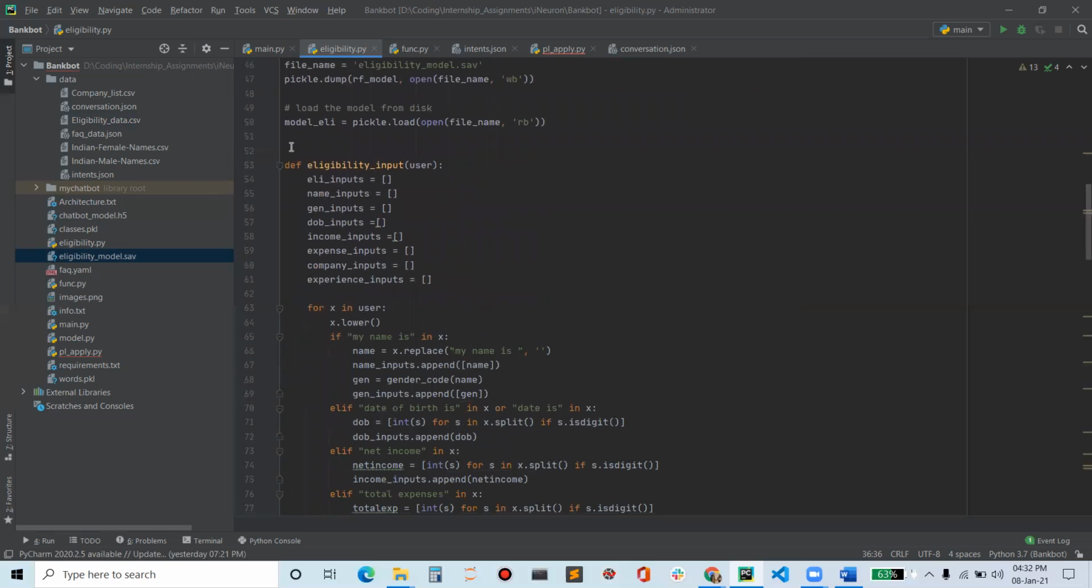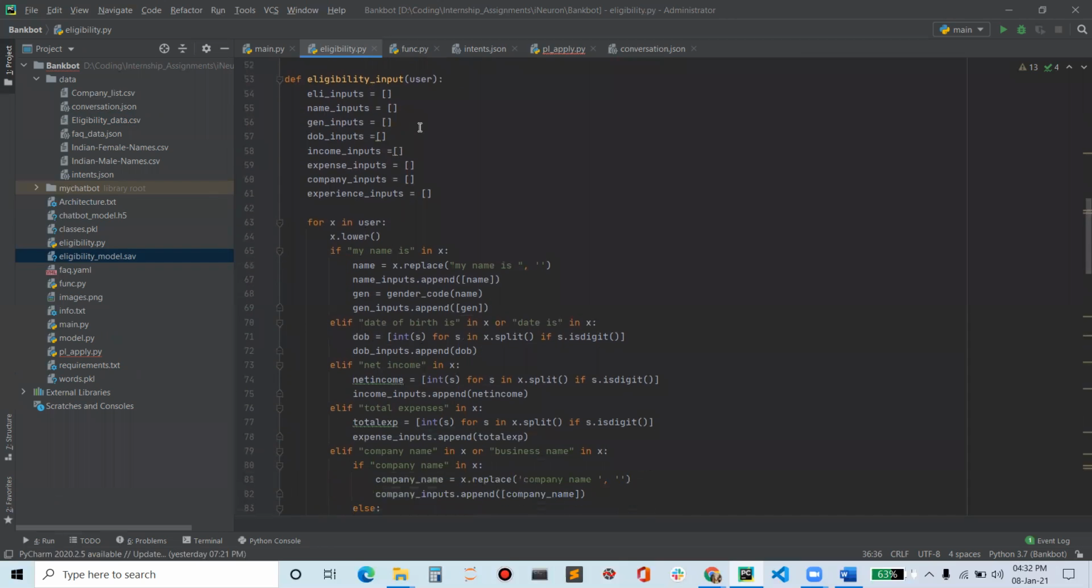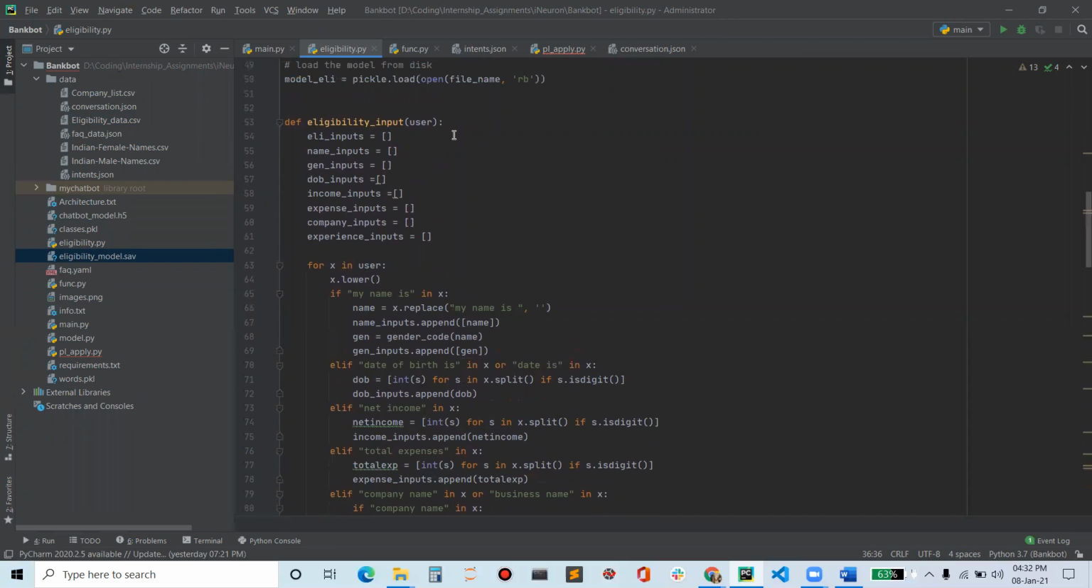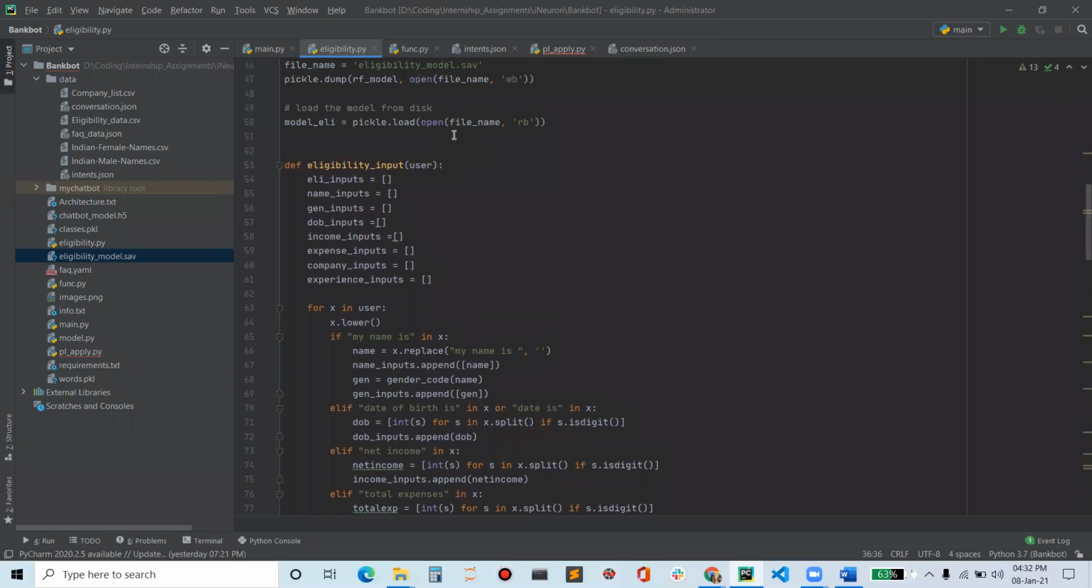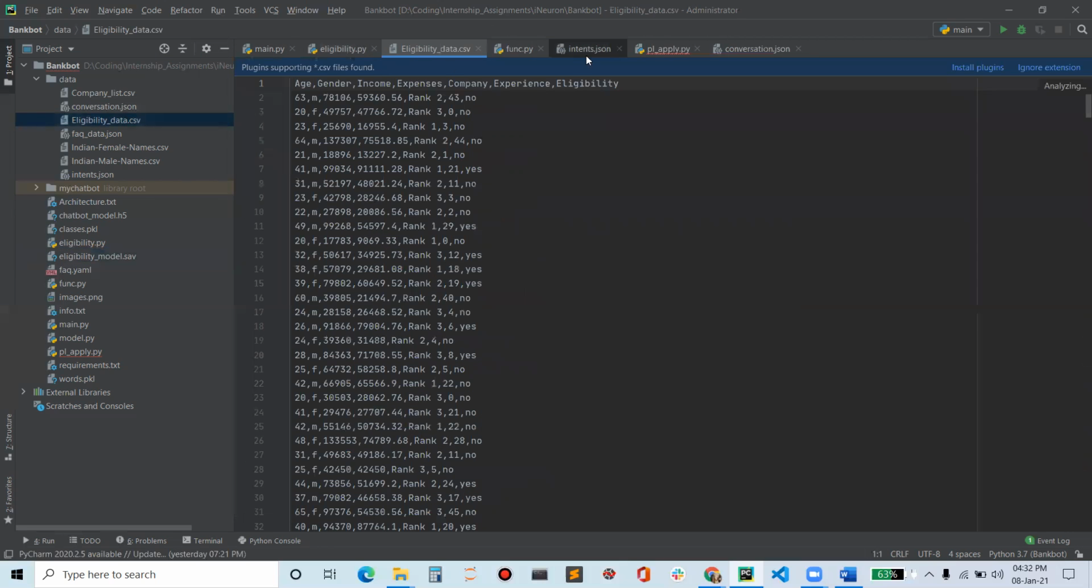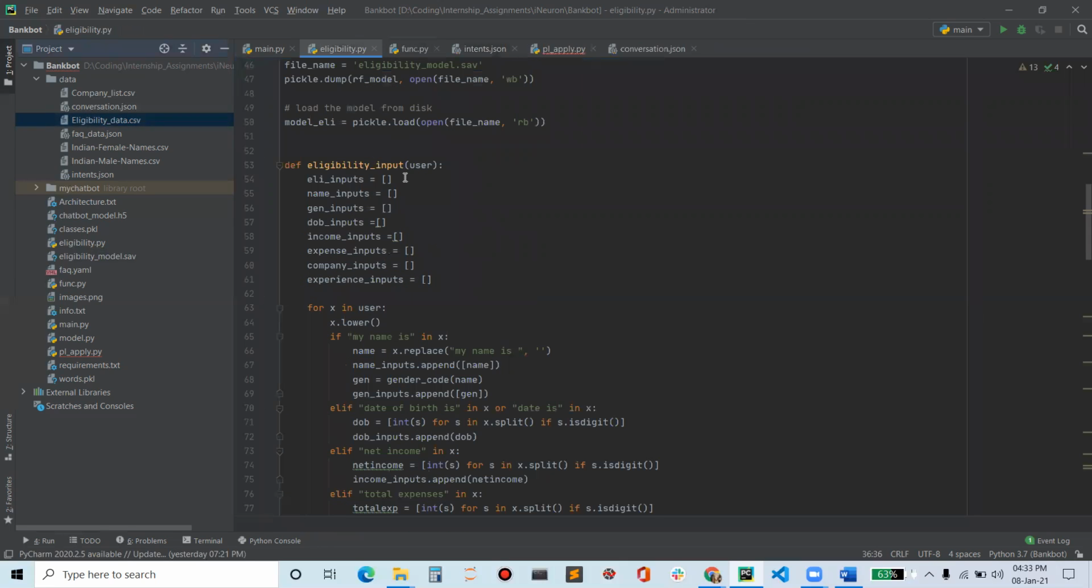So I have the model now in model underscore eli, and then the first function over here checks the input. So the model will require the input. Now what are the inputs that it requires? If I go back to the data CSV, we need age, gender, income, expense, company name, company rank, and experience. So basically altogether there are six inputs. Okay, so how are we taking care of these six inputs?